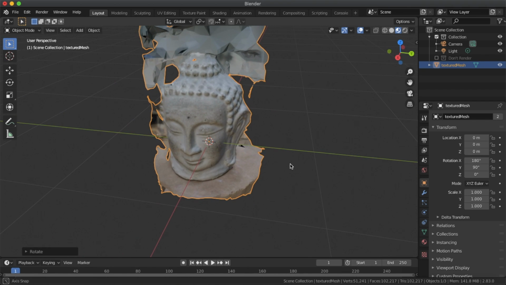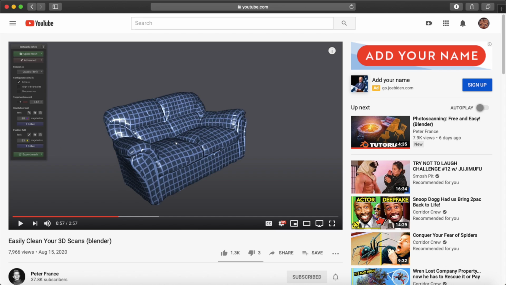If you need help cleaning up your model, check out Peter Francis' tutorial on using instant meshes. Link will be in the description.